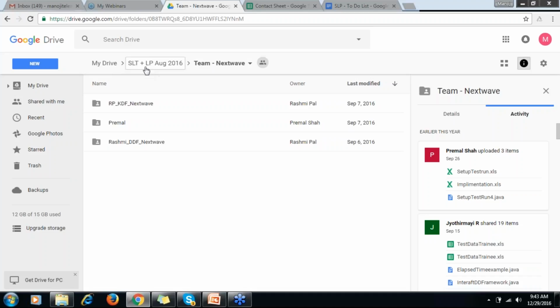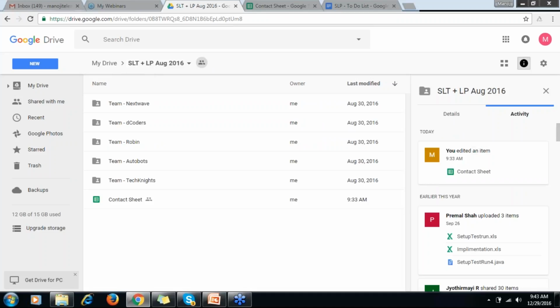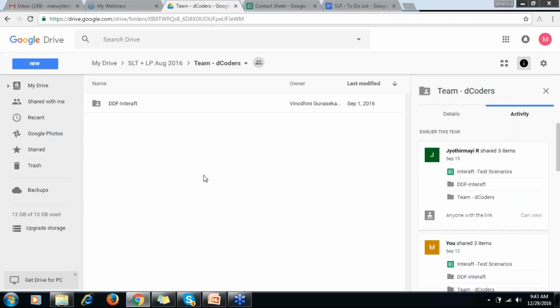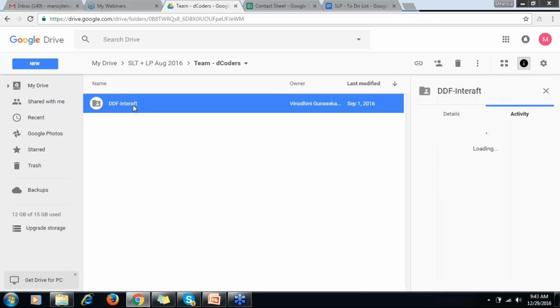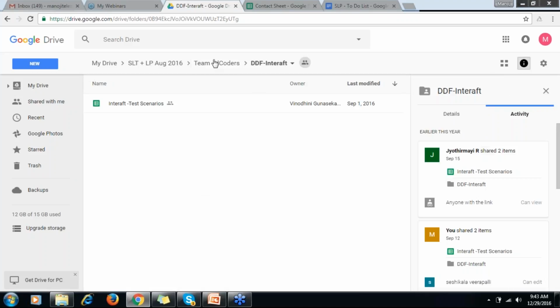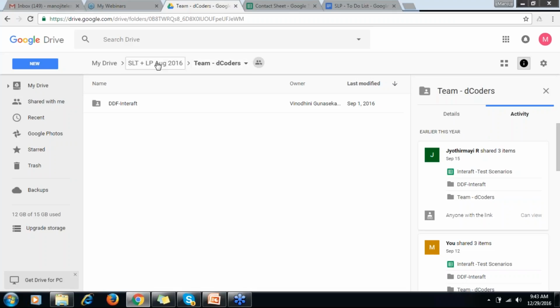Okay, and another important point is do not delete anything from anywhere, either from your folder, unless you have created that and you want to delete and create a new one, you can do that. But from other team members' folders, don't delete or do anything. Okay, so they might have other files and folders, so don't delete from their folder.